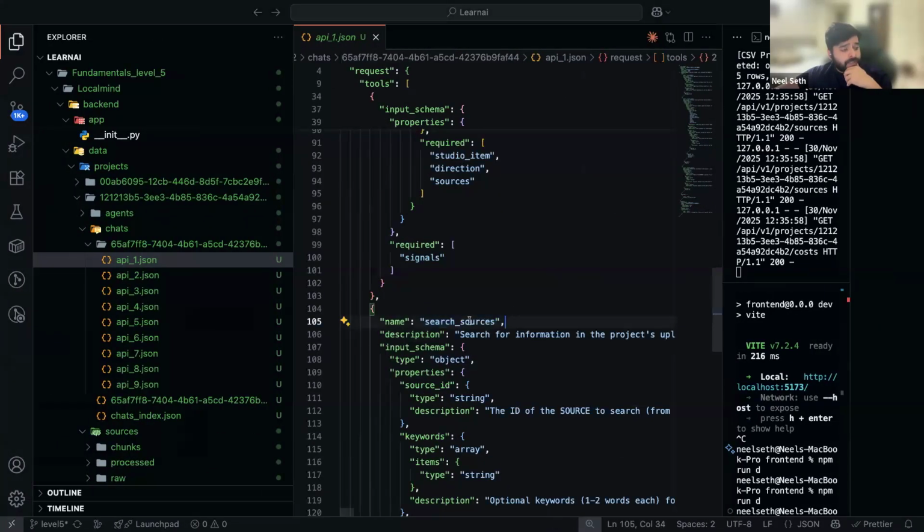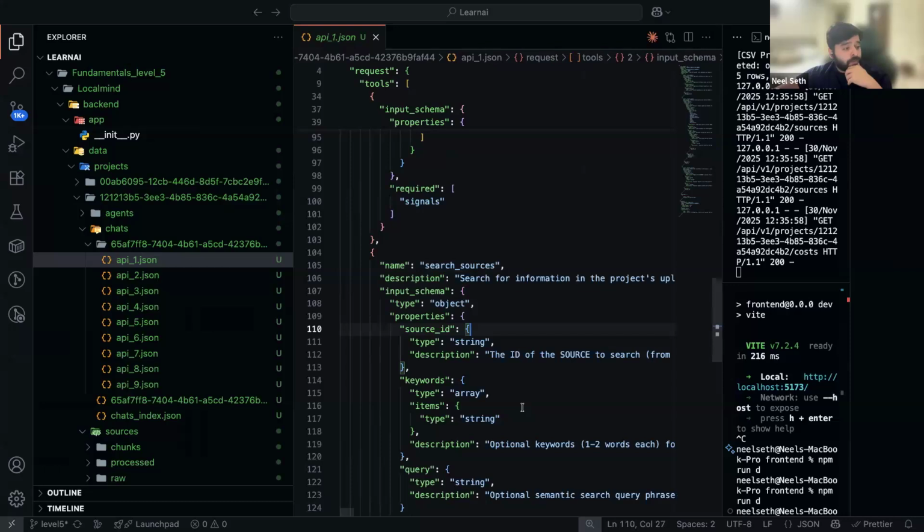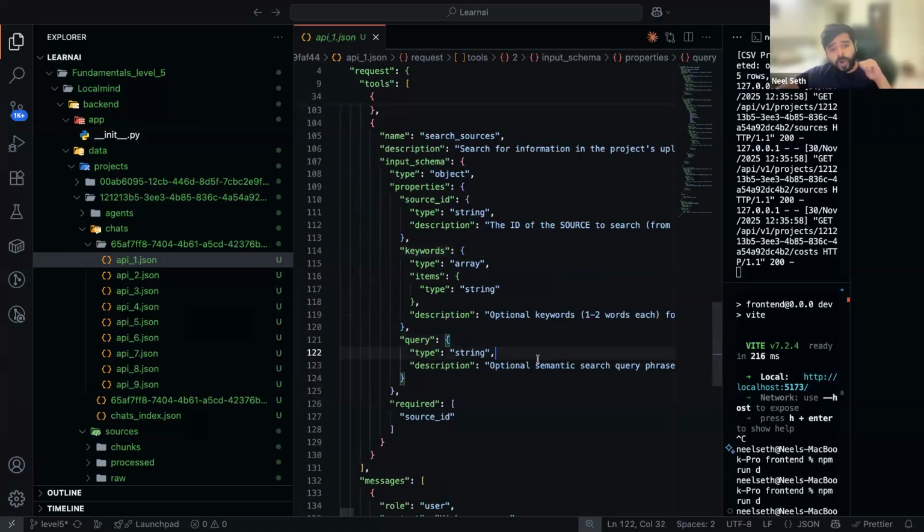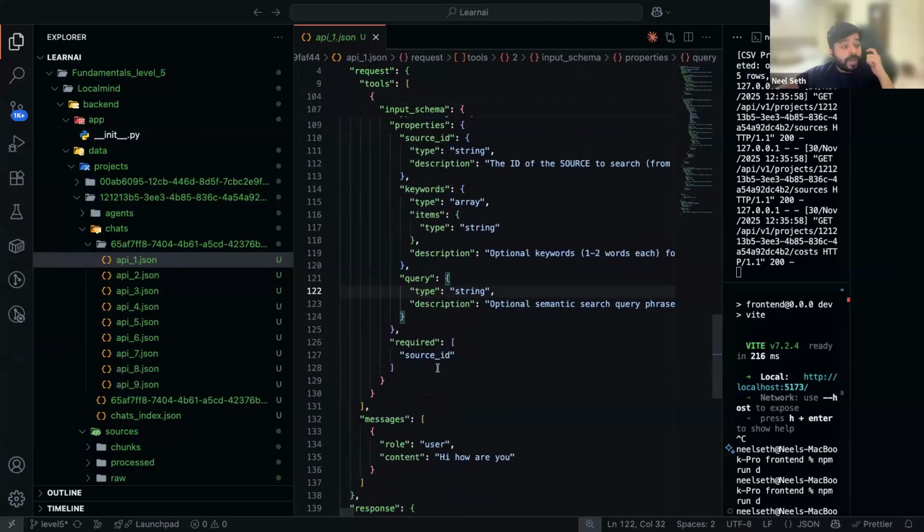Then it has a search sources tool. Now the search sources tool has two parts. As I said, there is a keyword search plus there is a query. So right now I use both, because keyword search locally has no cost. I can search a keyword in my chunks, and if it is available, I will return those chunks. Right? It is 200-300 tokens. If it is a query, it will do a vector search on the Pinecone DB. Right? And it passes the source ID.